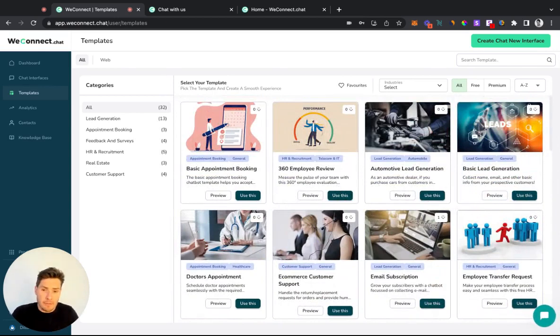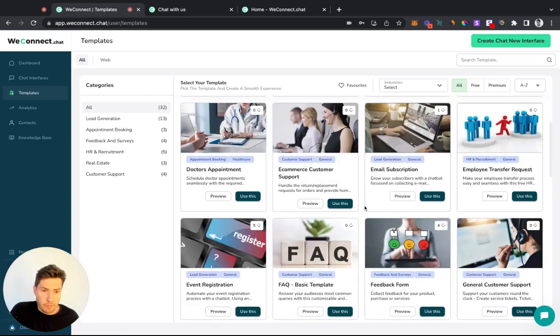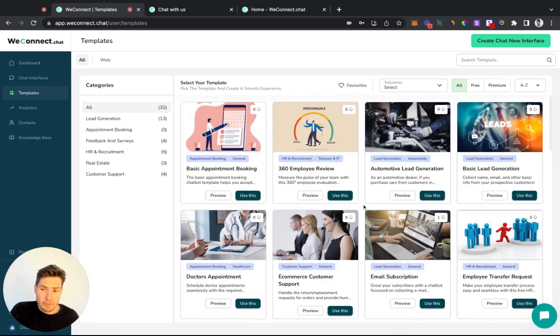They're all in the English language, so you need to consider that. But if you want to build a chat interface in the English language, it can be easy to do here, and just select one of them that is most related to the goal that you want to achieve with your chat, and then you can start adjusting it to your own needs. You can start customizing it. It just makes it easier and saves some time.